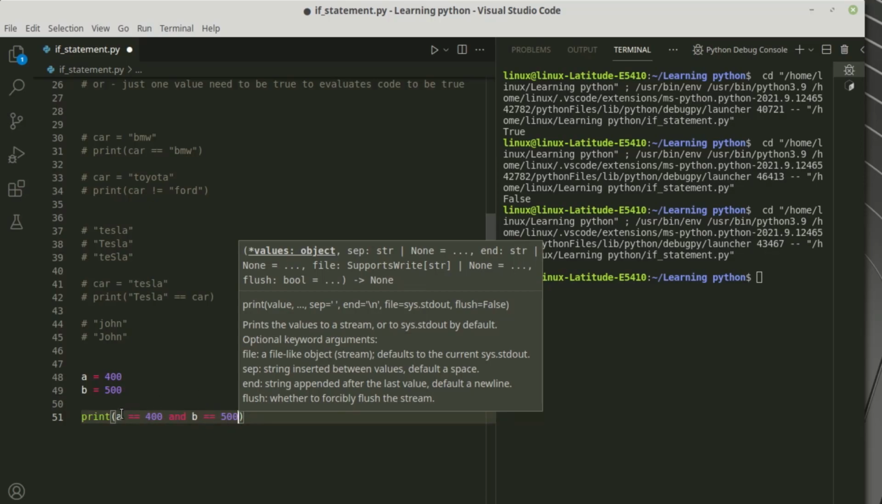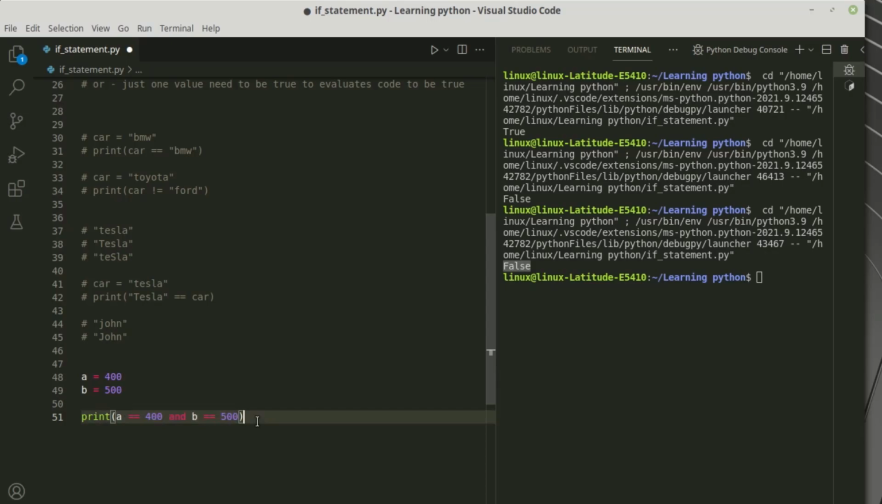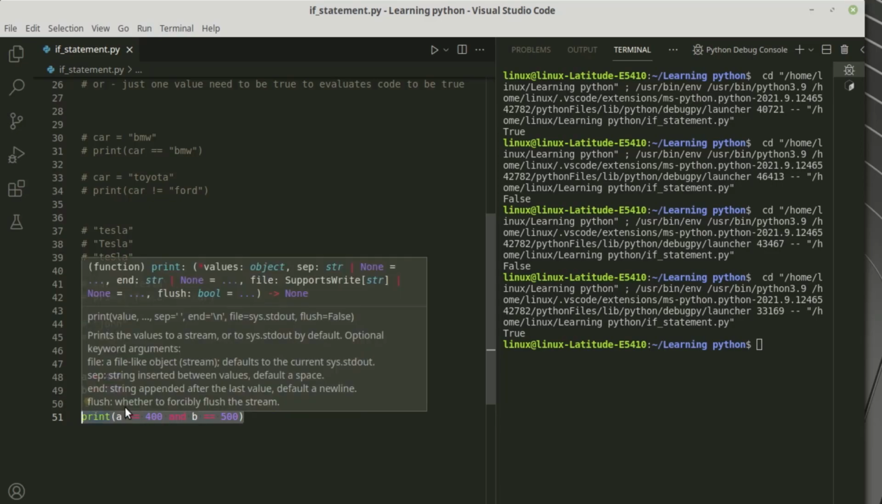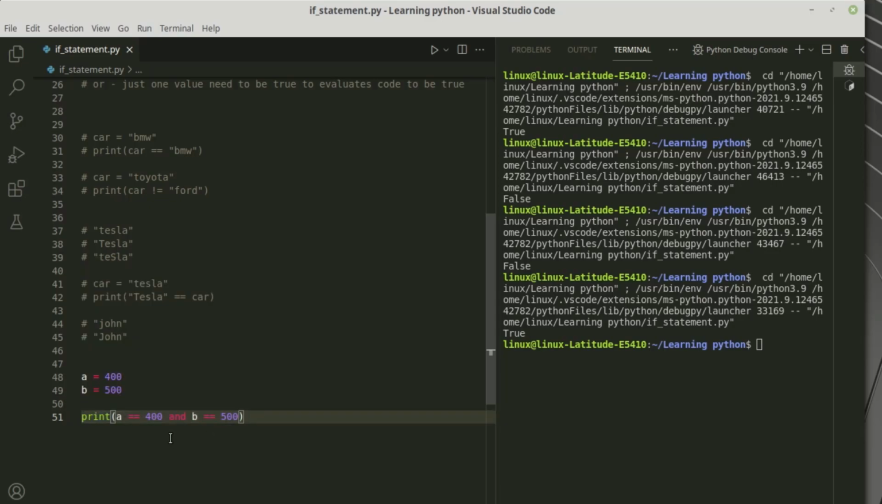What we are saying here is: a equals 400 and b equals 500. In this case, this line of condition is going to evaluate to true. Why is it evaluating to true? Because as you can see, a equals 400 and b also equals 500. So if we run it, you can see that the line of code returns true. Supposing we were using an if statement and said, if this line of code runs true, do a certain thing, the line of code following this conditional test is going to run. So this is one example of how we can use the AND logical operator.